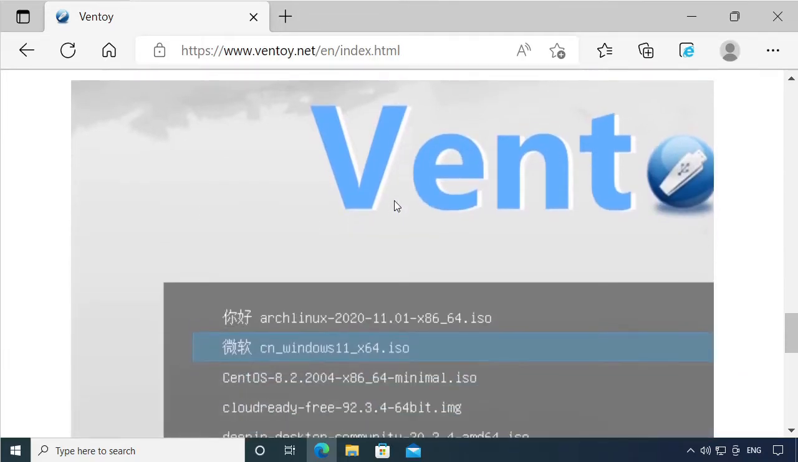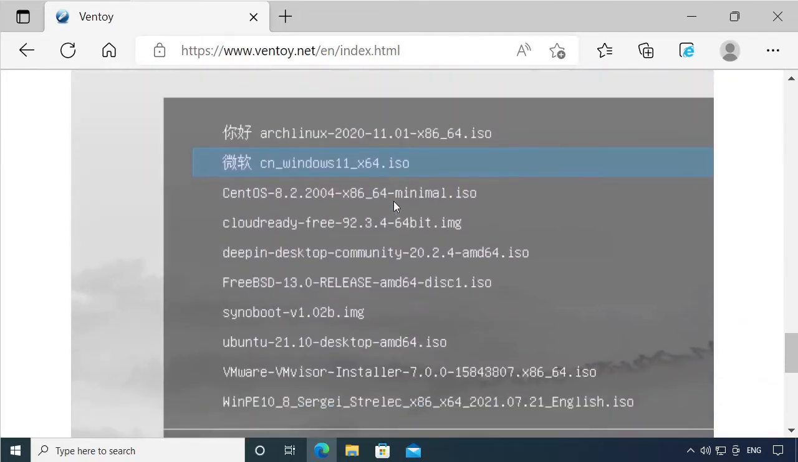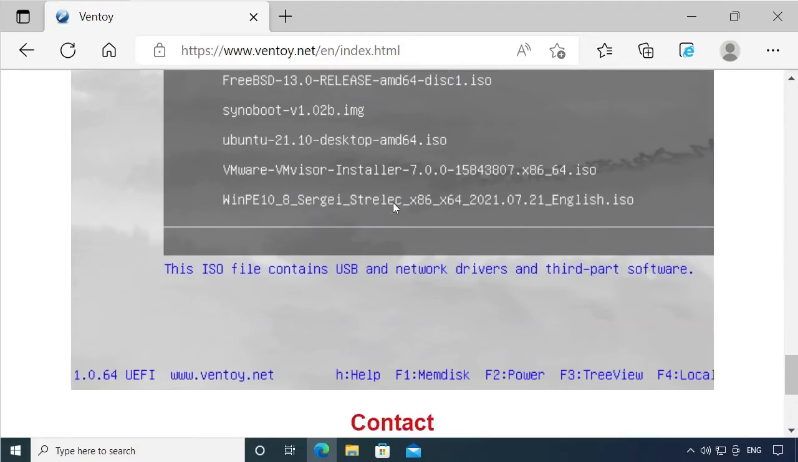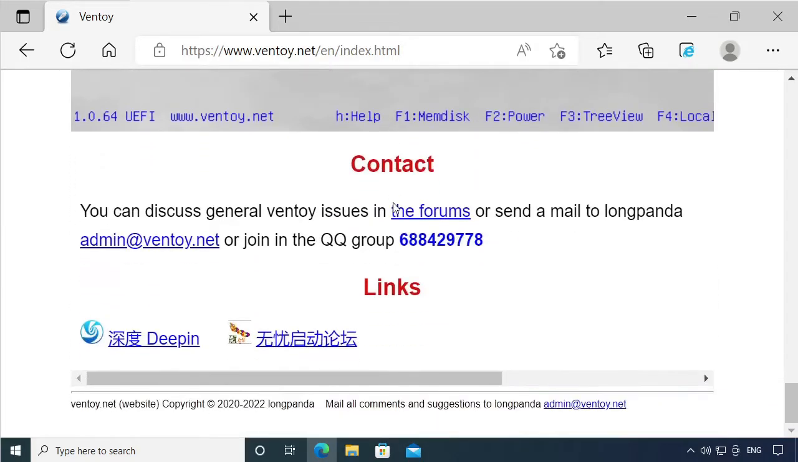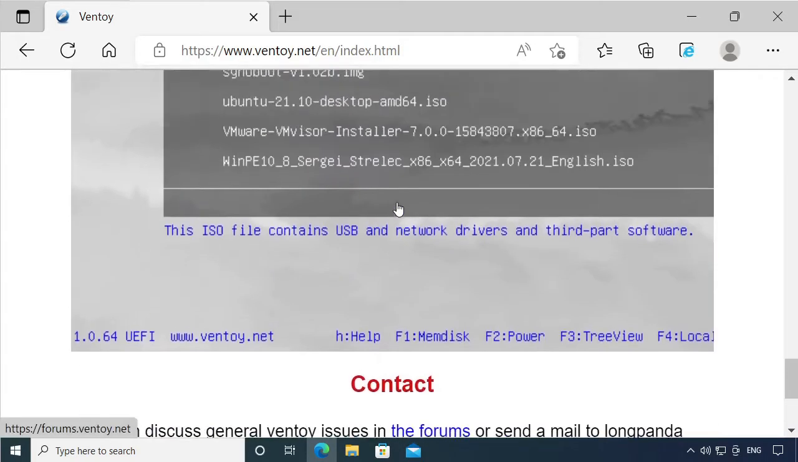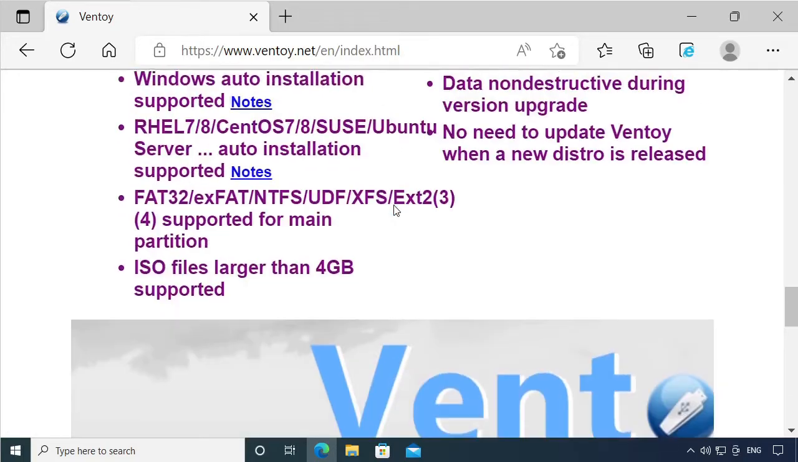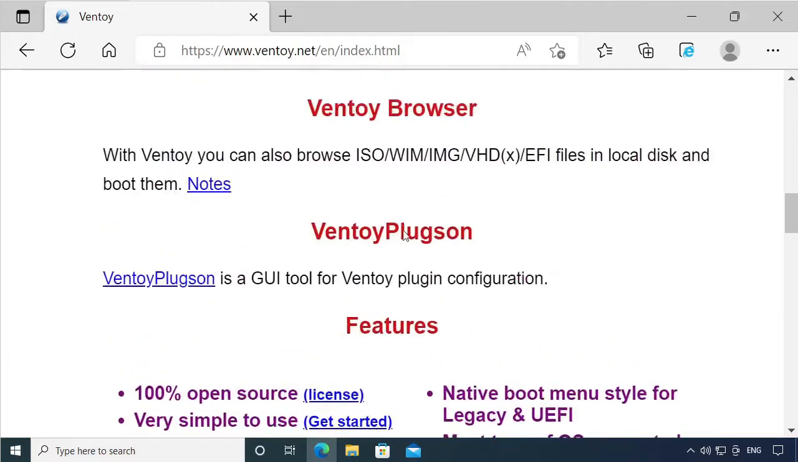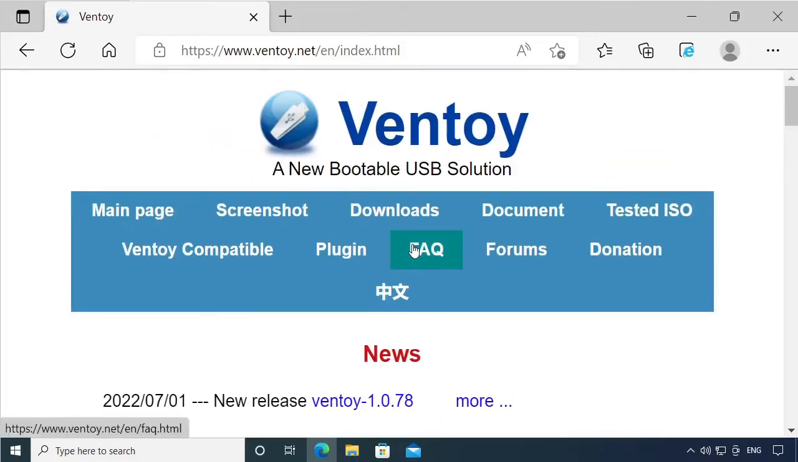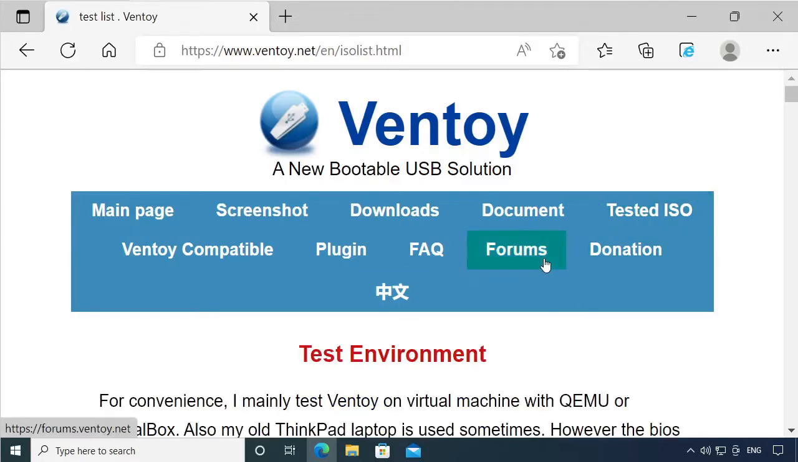The reason for this is that it lets you write multiple ISO, WIM, IMG or VHDX files to a single flash drive. Yes, until this exceptional piece of software appeared, you needed a separate USB drive for each operating system that you needed to install. It supports practically all current Windows versions and more than 300 Linux distributions.